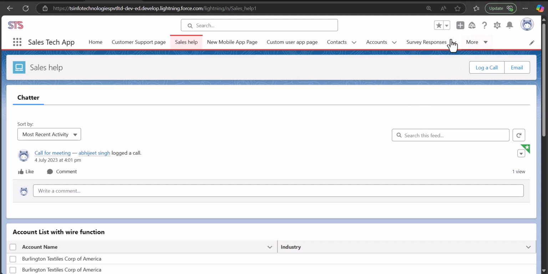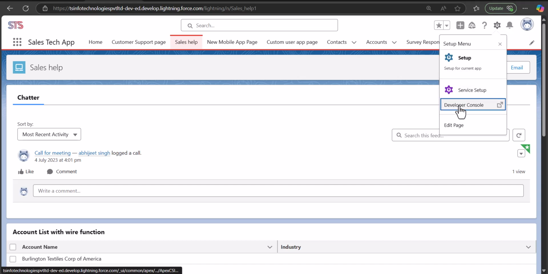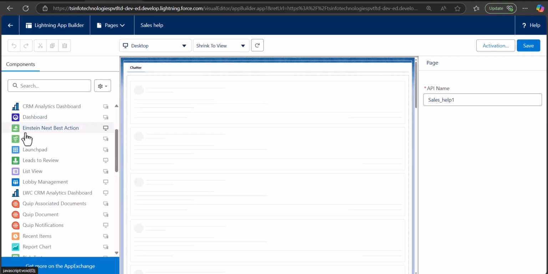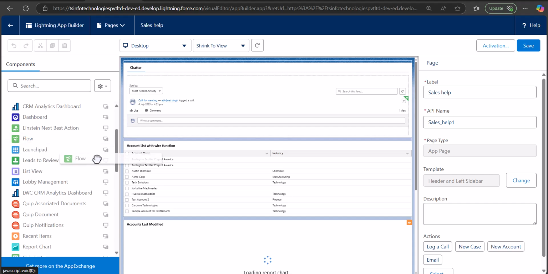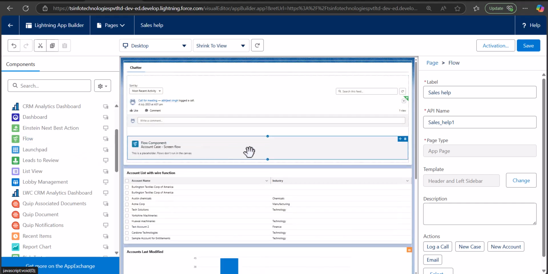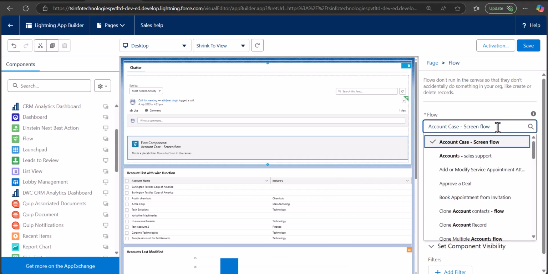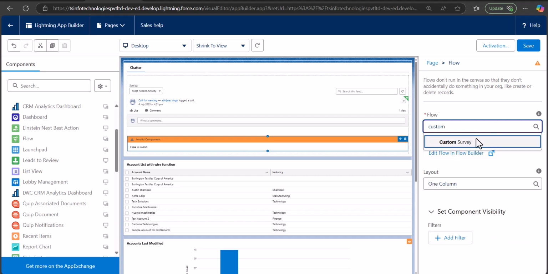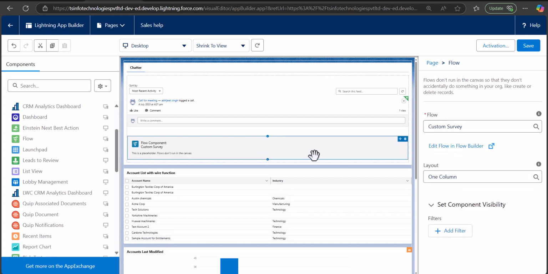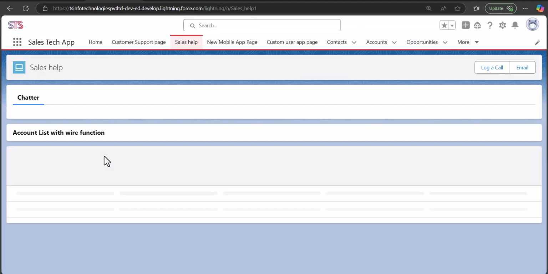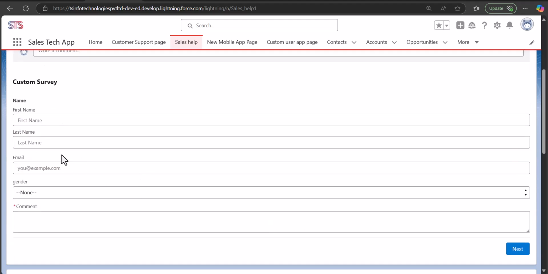So to add the flow component over here, we have to edit the page. So for that, click on the gear icon and select edit page. And from here we will drag and drop the flow component to the page region. And after this we have to select the flow that we have created. So the flow name was custom survey. So after selecting the flow, we have to click on the save button, and then we will go back to the lightning page. So as you can see, the survey form is visible over here.